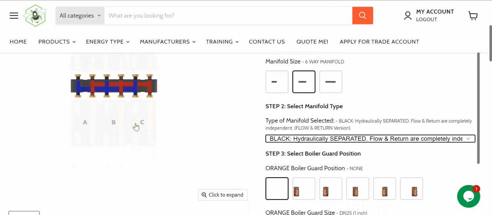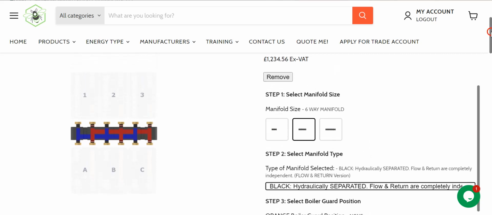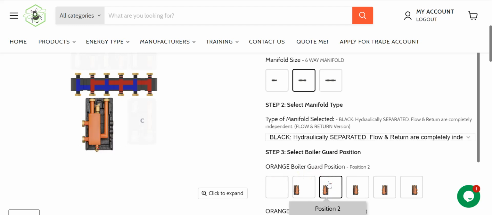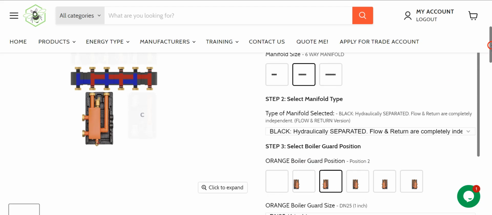And the next step is the boiler guard. Now, typically, a lot of times, a low loss header is connected to a flow and return distribution manifold for pump groups. The boiler guard is what Flamco call a low loss header. This boiler guard will bolt straight onto the distribution manifold, and there are different positions available. The short leg of the boiler guard always connects to a flow position. So depending on which way round you orientate the boiler guard, there are different positions you can put it on the manifold to ease installation to suit.